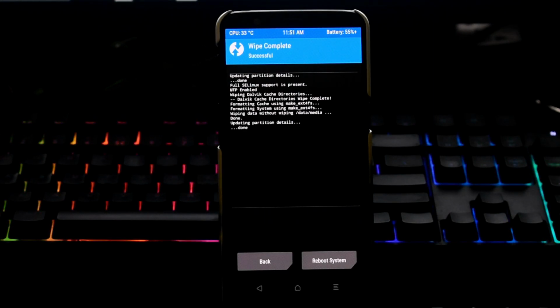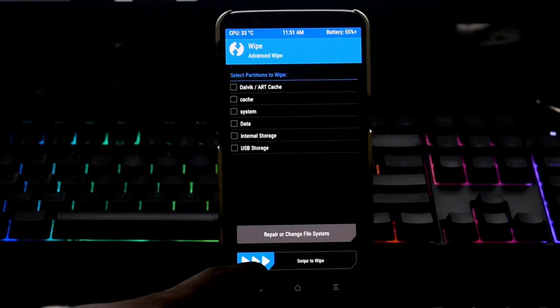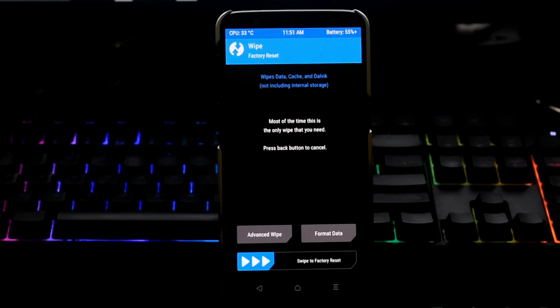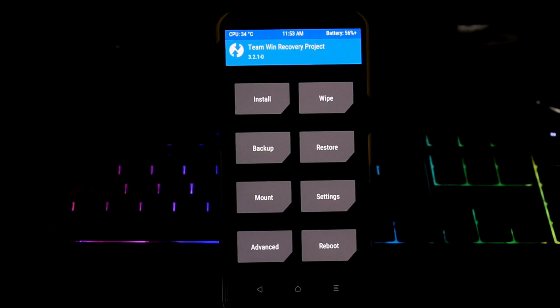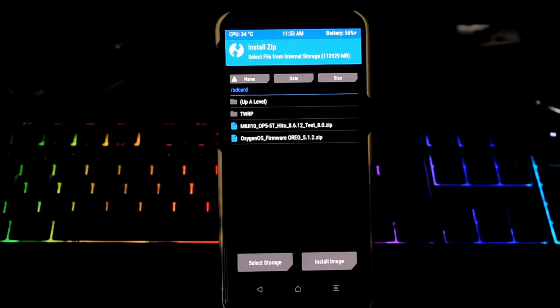So once we have wiped everything, we'll just copy the firmware file and the ROM file onto the phone. So I have just copied those 2 files. These are the 2 files which we'll need for the installation. One is the firmware file and another is the ROM file.